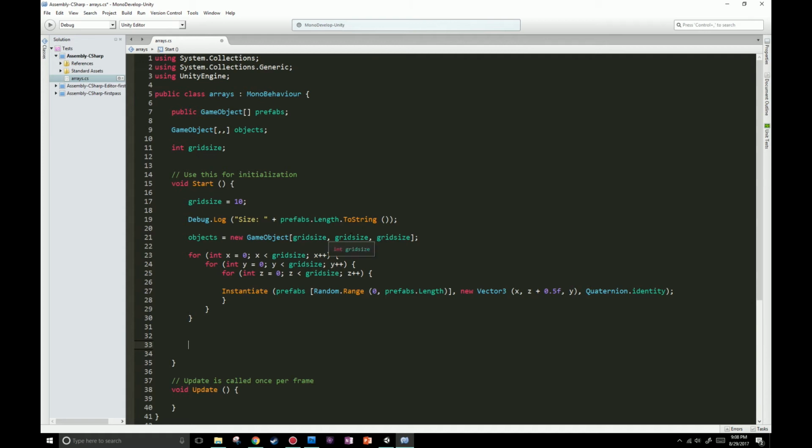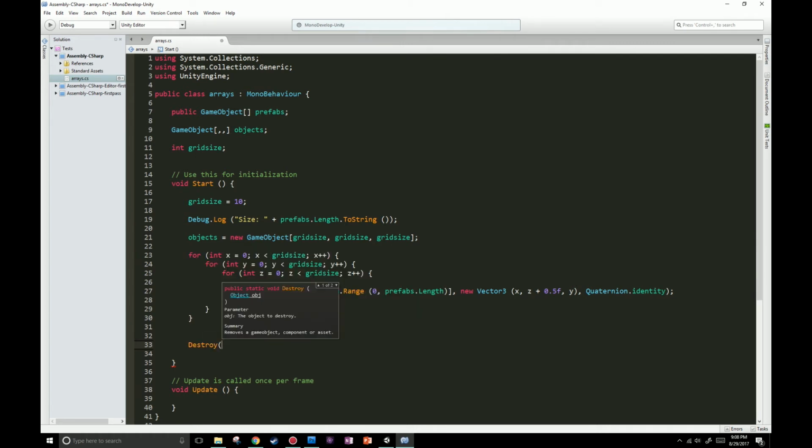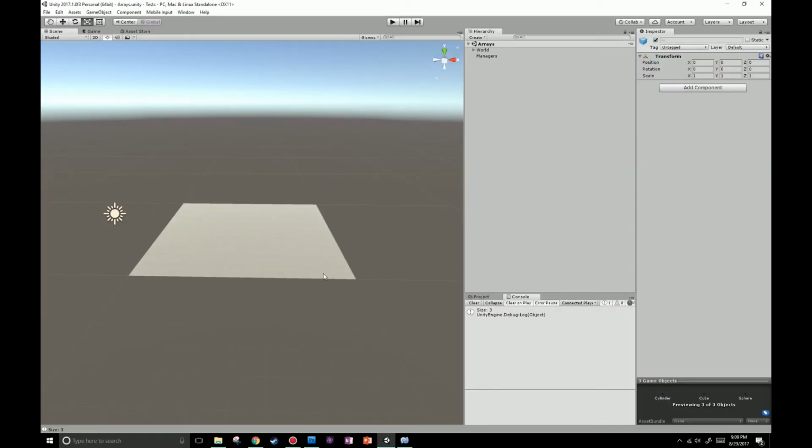If I type destroy and the name of an object, what object are we going to give it? Well, let's give it objects and give it an index of 0, 0, 0. And that's going to destroy the game object that lives at 0, 0, 0 in our array. Let's take a look and see what happens with that. I believe we'll be able to see that. We should be on the right corner for it.